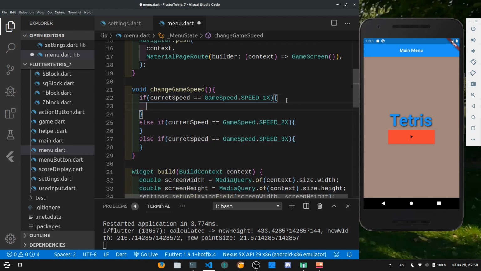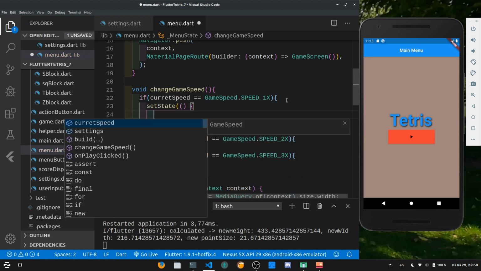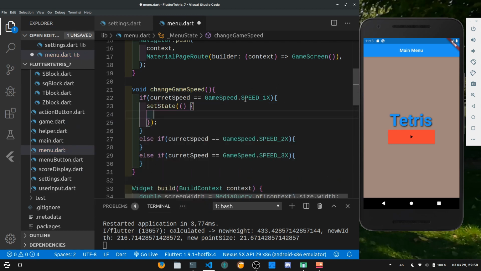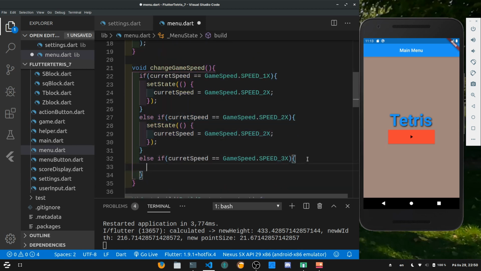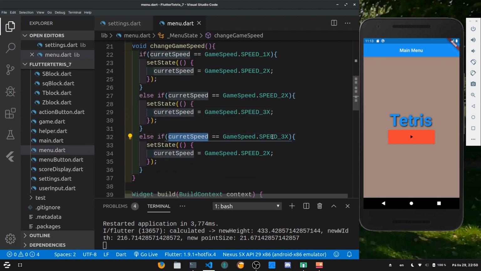We have to call the setState function on it, so the setState. So if the current game speed is going to be the Speed.x1, then we want the current game speed to be equal to the Speed.x2. So just remove an equal sign here and put a semicolon at the end. And the same thing occurs, so let's copy the setState function and paste it down here, and also paste it down here. So now if the current speed is going to be equal to the 2x, we want to change it to the 3x, and if the current game speed is going to be equal to the 3x, then we want to loop back to the 1x right here.